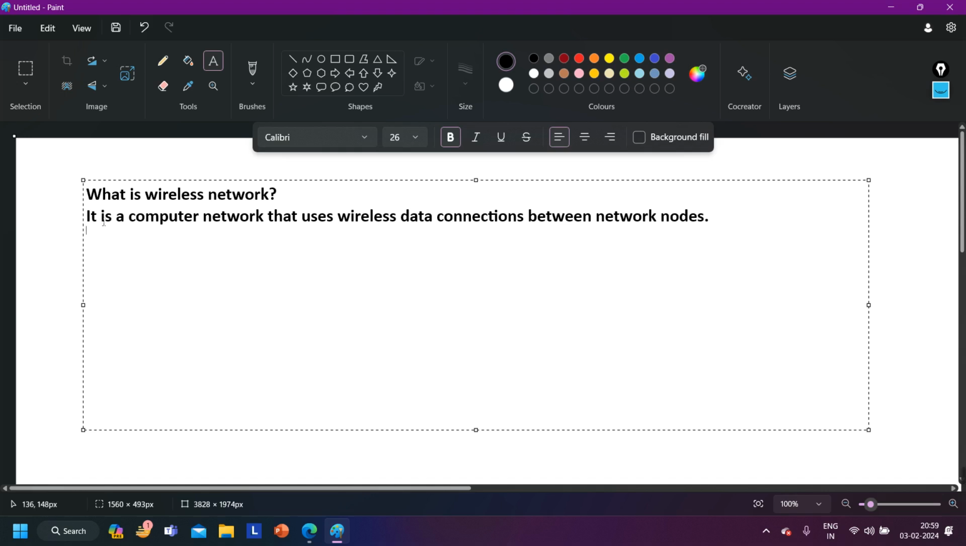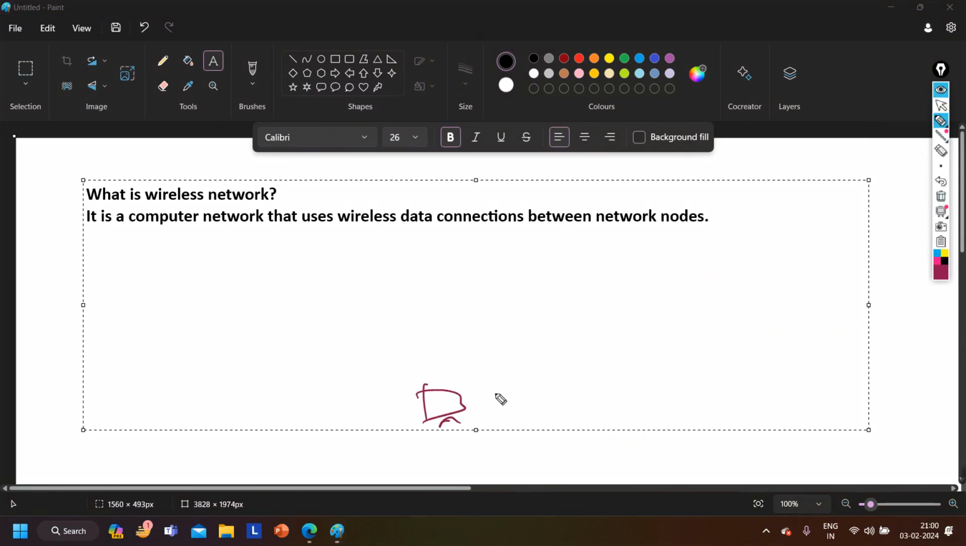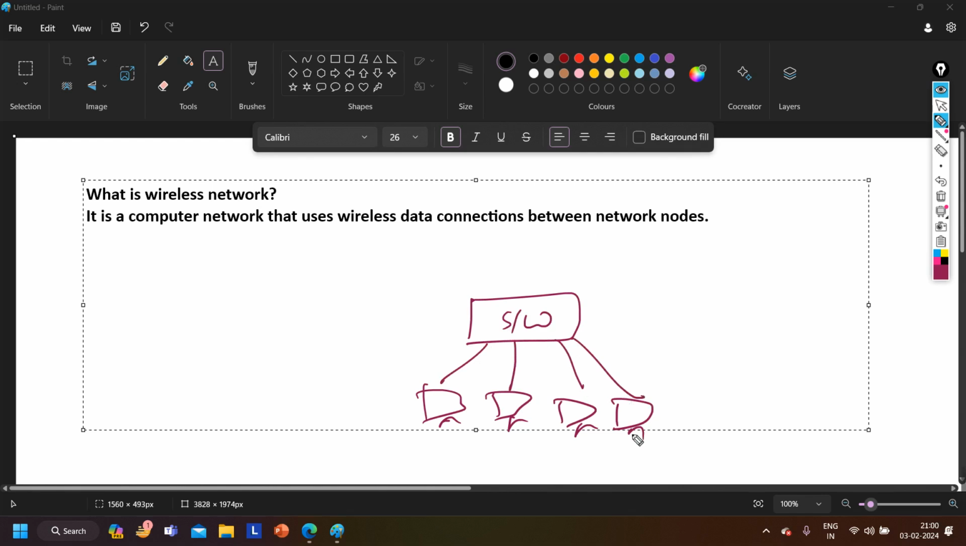So if someone asks you now what is a wireless network, what will you say? It is a computer network that uses wireless data connections between networking devices, or between network nodes. Guys, it is a network that uses radio frequency to connect multiple network nodes. Like in a wired network, if you need to connect a few computers together, let's say computer 1, computer 2, computer 3 and computer 4, you need a centralized device, and that can be a switch, or a hub. Nowadays we are not using hubs, we are using switches, right? So through a switch you can connect all these computers together.